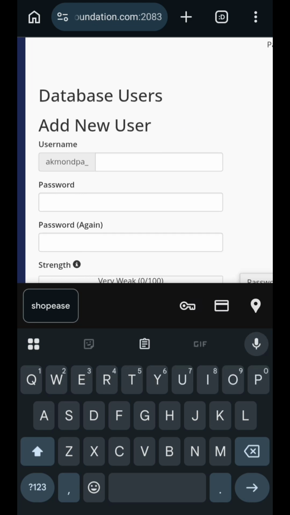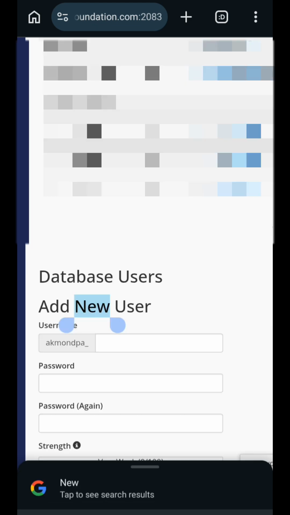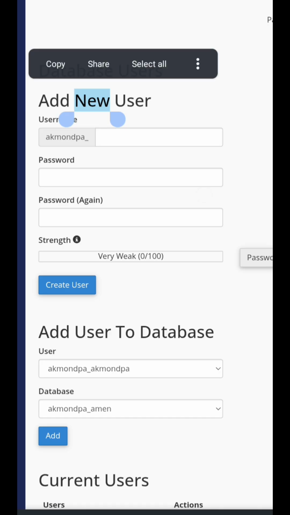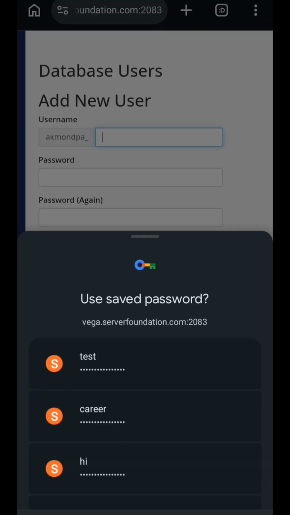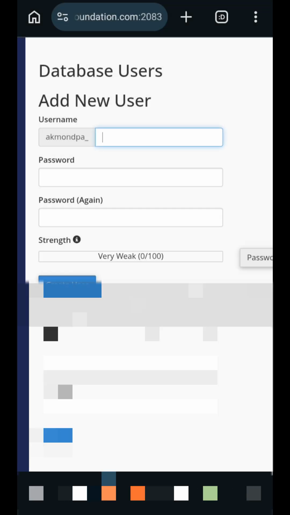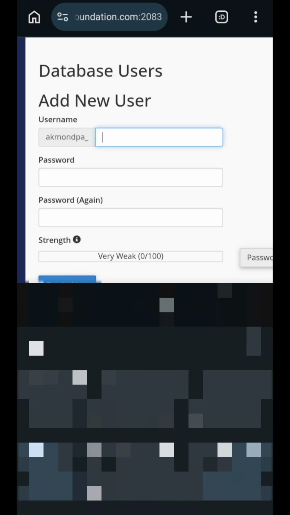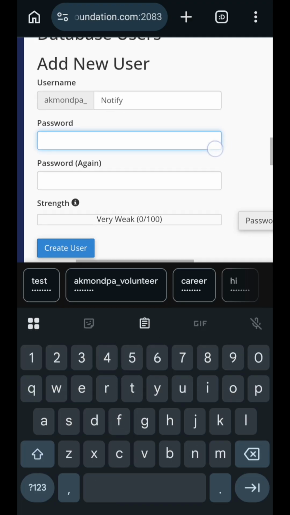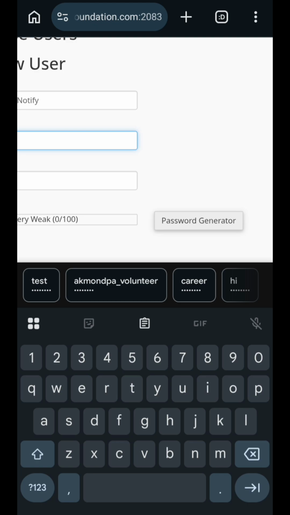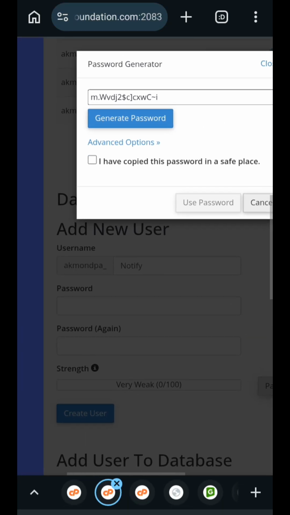You scroll down to create a new user. You see where they say add new user. So you will now add new user. Let's say the name of your new user is tester, or so that you can recognize it, Akmond, or you can put notify. Then the password, you click generate password.